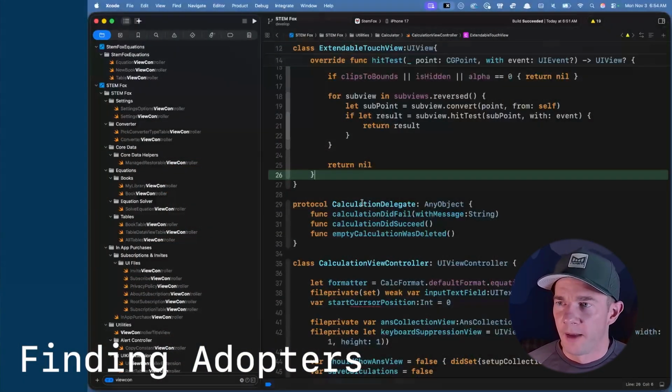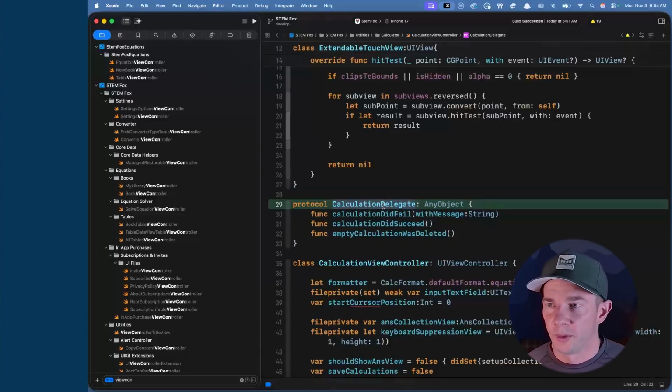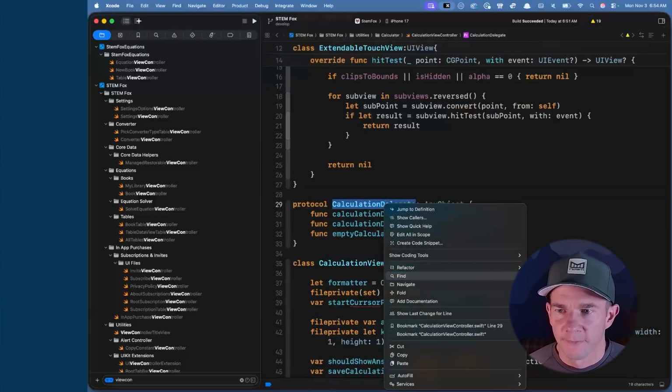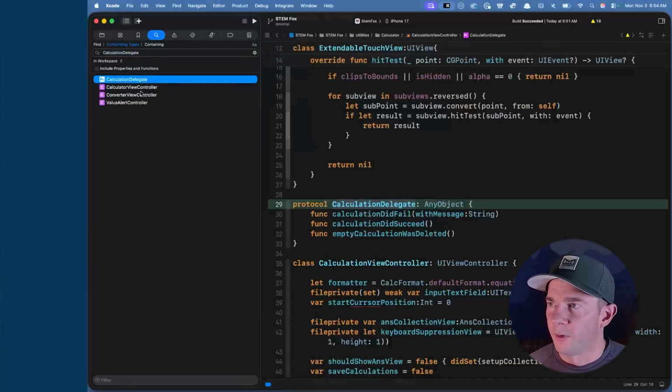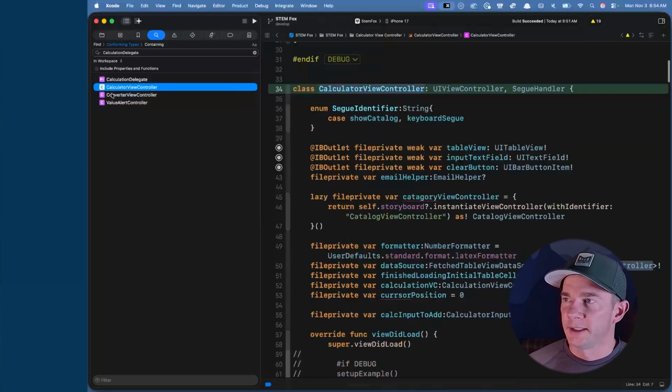Here's a cool trick. If you have, say, a protocol and you want to know who's conforming to it, you can right click, find, scroll down here, you see conforming types. Click on that, and you can also see the drop down up here, conforming types. And I can see everything that conforms to this type. I've got these three different, and the cool thing is it says the calculator view controller, and I'm like, okay, now where is that?